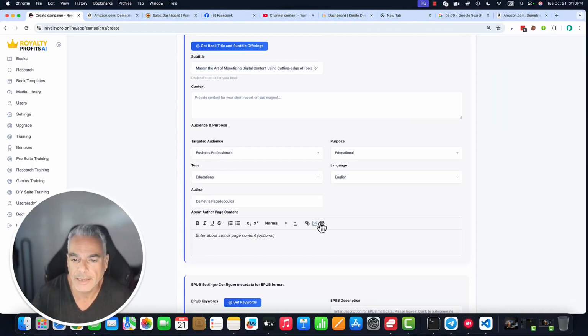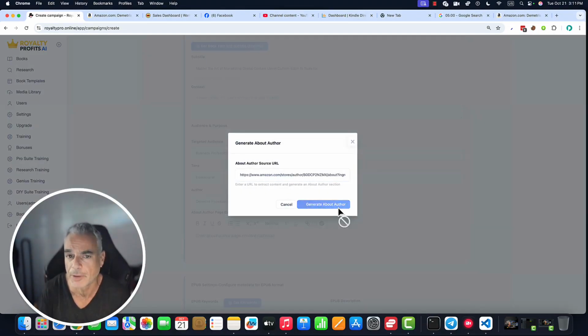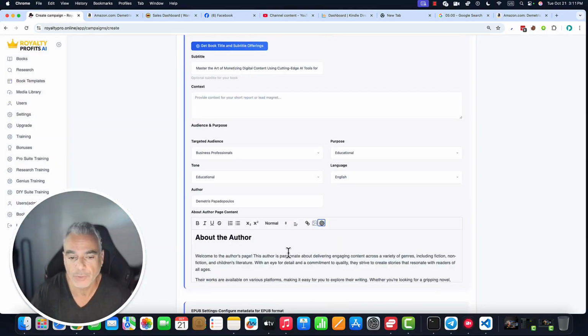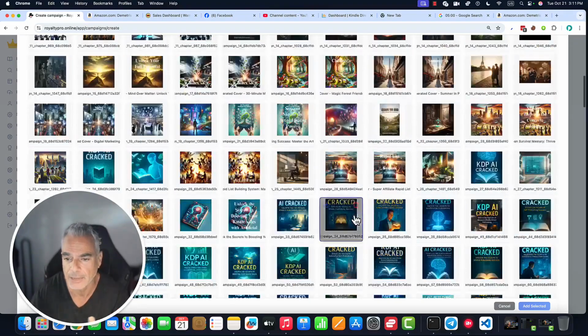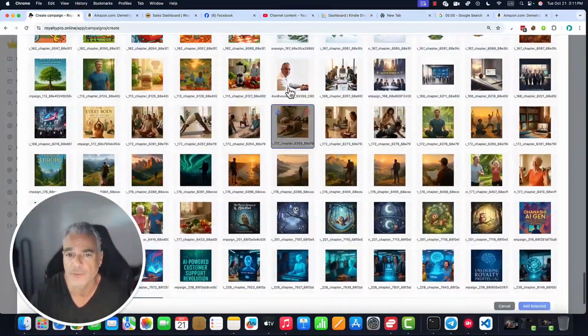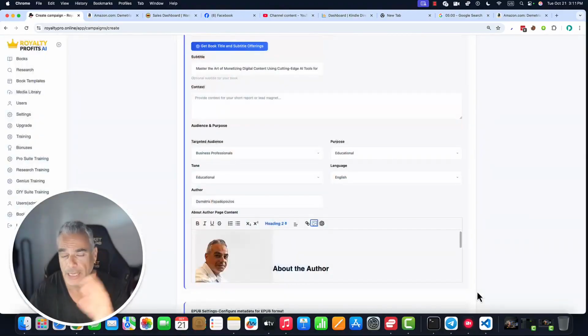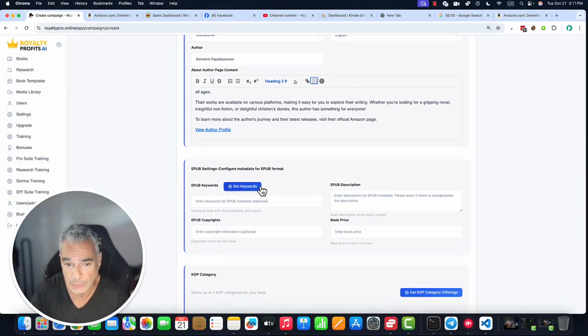And here I can add a link to where I have my author information, right? For example, I'm giving a link to my Amazon author bio area, and this will create a nice little bio for me automatically. I'm also going to add an image that I've uploaded, and all the images you're seeing here are images from the books that I've created, or images used in the books, inside your members area and your image area.